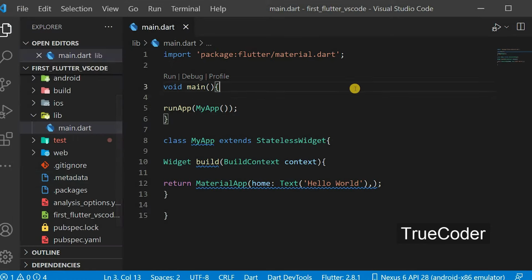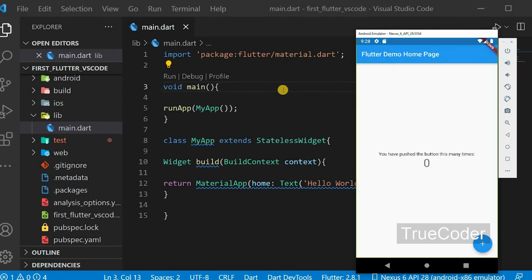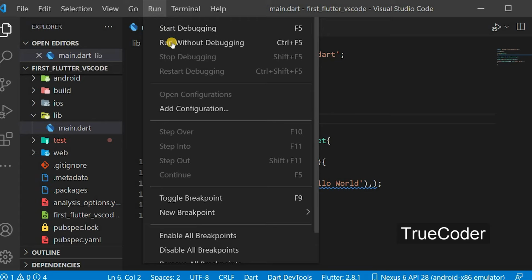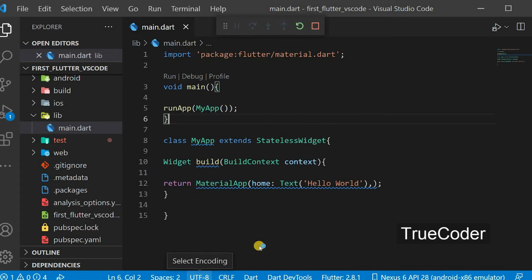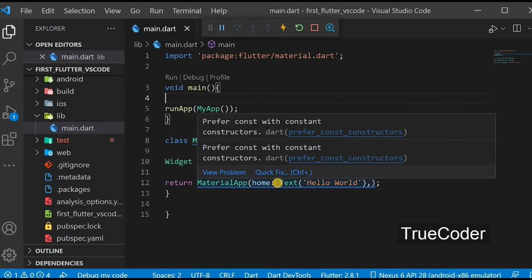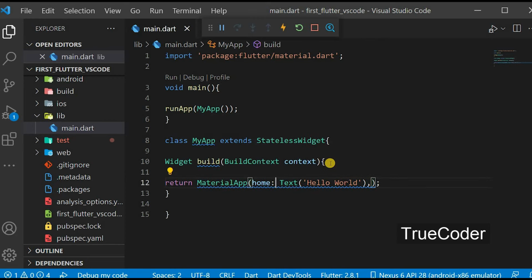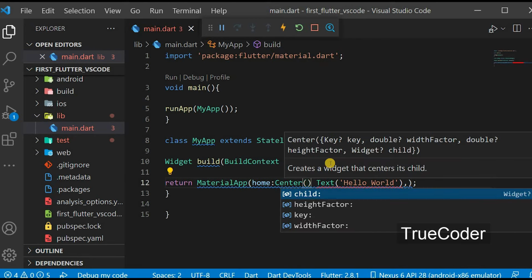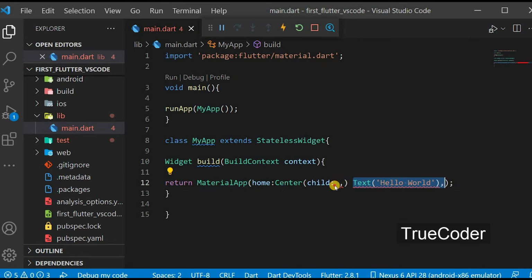Save. Now let's look at another way to run without using a terminal. Run, Run without debugging. Hello World is displayed. Let us align it to the middle. After home, add a widget called Center. Child: Text Hello World.